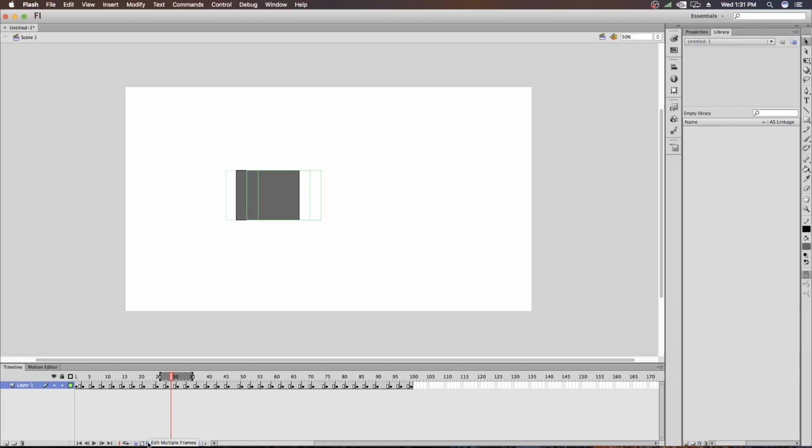Next is edit multiple frames. You can understand what it's used for by listening to its name. That means you can edit multiple frames. If you want to change the position of this animation here, you can't do that. If I change the position of the first frame, it only affects the first frame. The rest will be there, not changing the position.